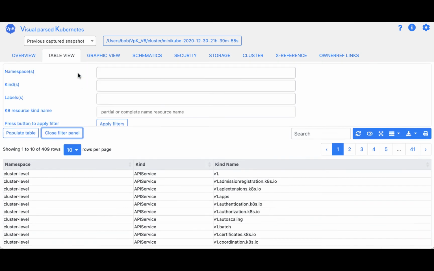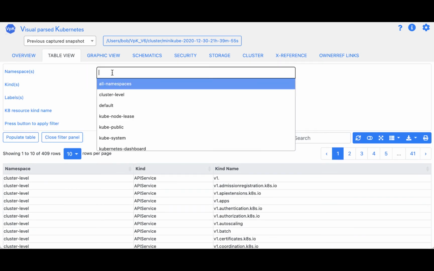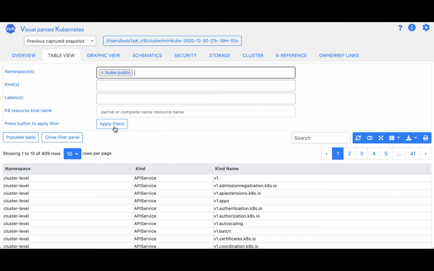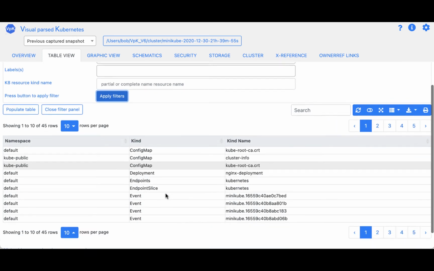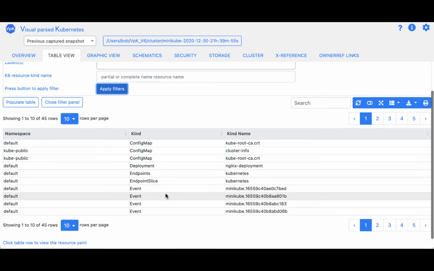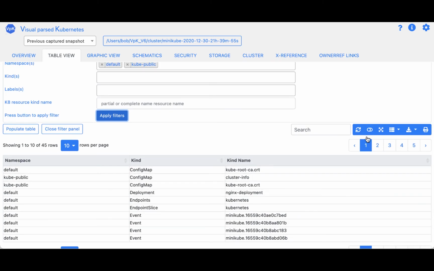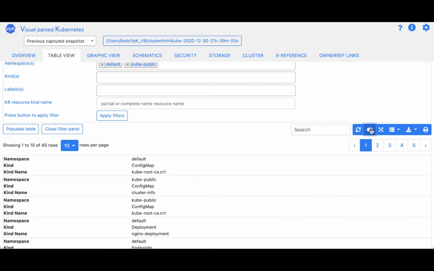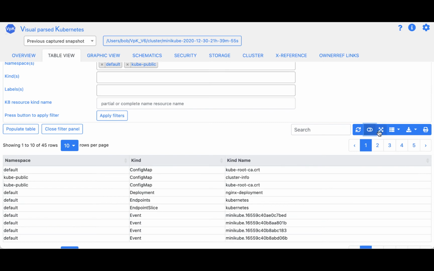Now, the table view also provides a filter. You can select one or more namespaces. We'll select kubepublic, and we'll select default, and then we'll apply those filters. Once you apply the filters, you'll see that the information is displayed within the table. The table view also has the ability to change the view from linear to more of an individual field view. By using the toggle, you can go full screen, or you can look at all fields associated with that. The one column that is not shown here is fnum, which is an internal control number for each resource.